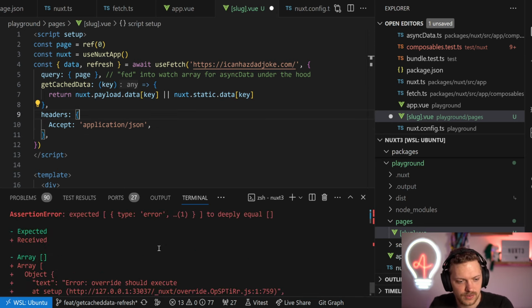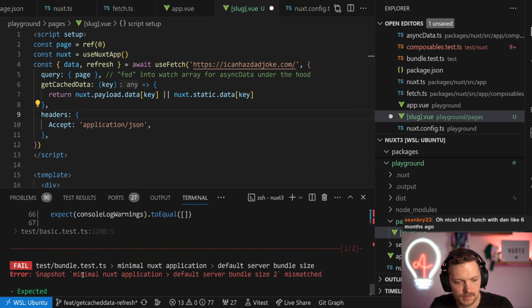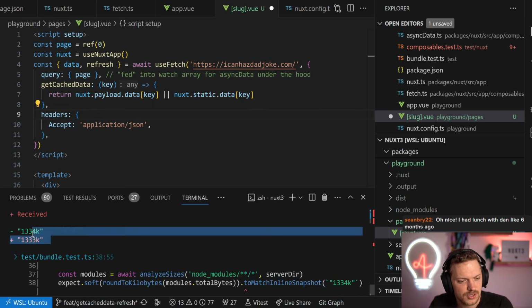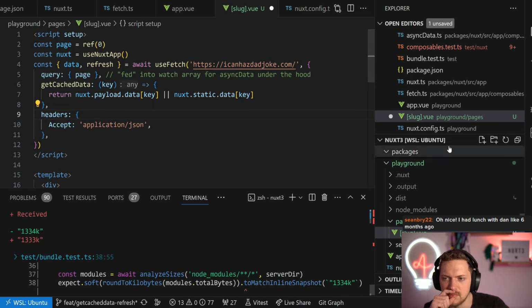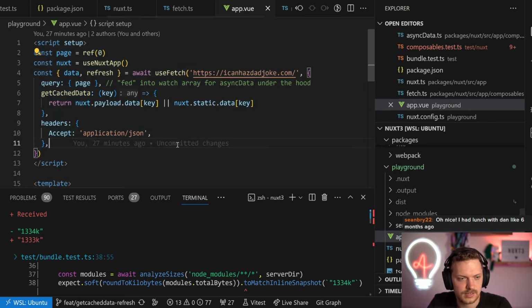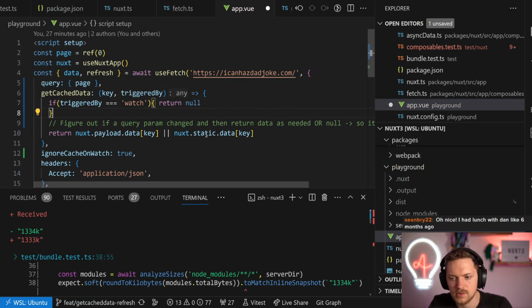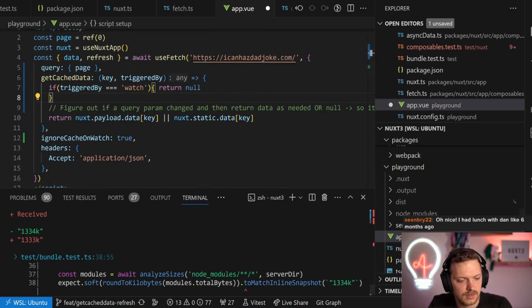Okay, and there's still two things just breaking, which is this one. We have a look into that. Override should execute, and minimal Nuxt application, which got smaller, which is a bit weird. But let's see. Also, we should definitely remove this and reset everything we did here. You know what? Probably just check what we changed on GitHub.